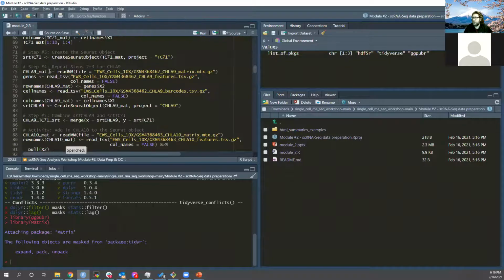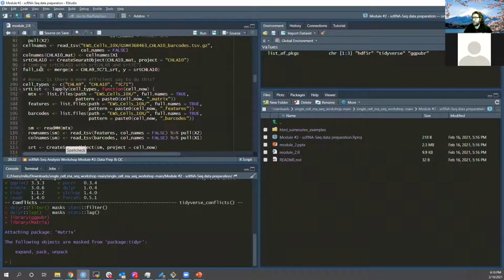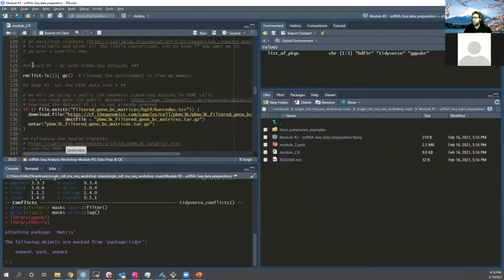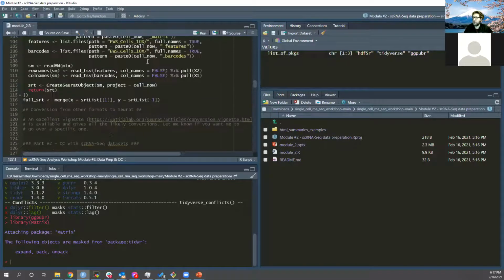Let's move on to all the way down here, part 2. This is line 125, and this is going to be the quality control with single cell RNA-seq datasets. So this is something that I have as kind of a helper line, especially after you finish all of this.